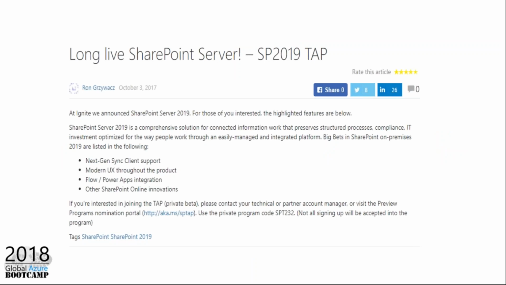If you want a sneak peek of what is coming in SharePoint Server 2019, there is the next gen sync client support, and then we have Power Apps and Flow, which is really great because anybody who has worked with that in online just cannot say no to that for on-premises customers. You have that for SharePoint Server 2019 as well. And in addition to that, most of the features which you get on SharePoint Online would be available in SharePoint Server 2019 as well.